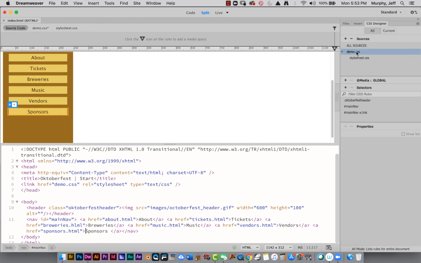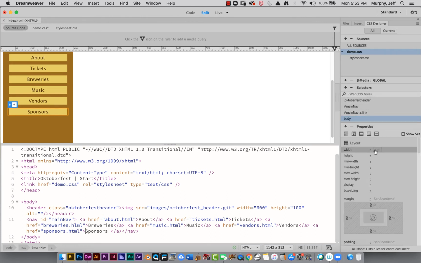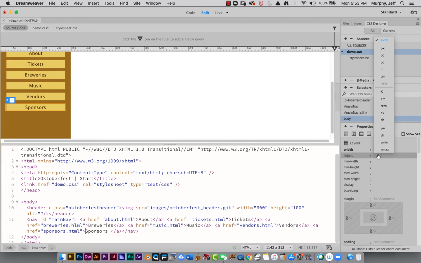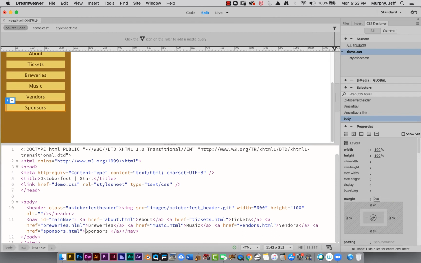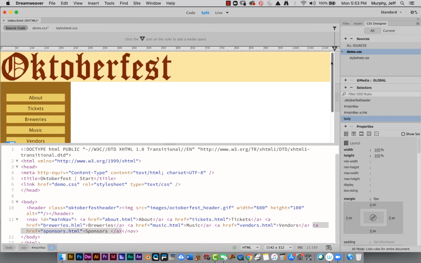Okay, so on our demo CSS, we're going to add a body tag. Remember, this is an element selector. It doesn't need a period or anything. And all I want to do here is, this is like the parent to everything else. So I'm going to make it 100% and 100%. And I'm going to set the margins to 0. Remember to turn off the default margins. I should also go ahead and do the same rule.